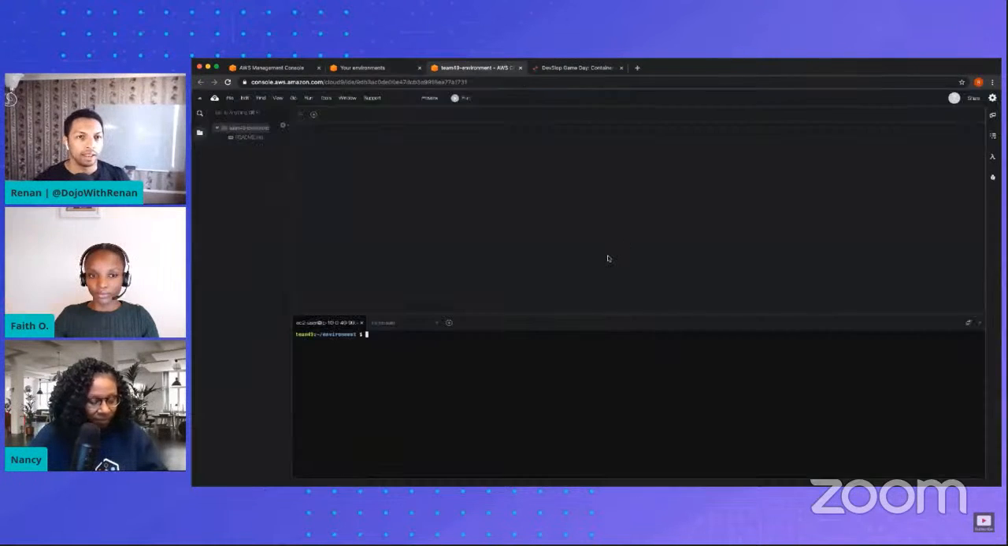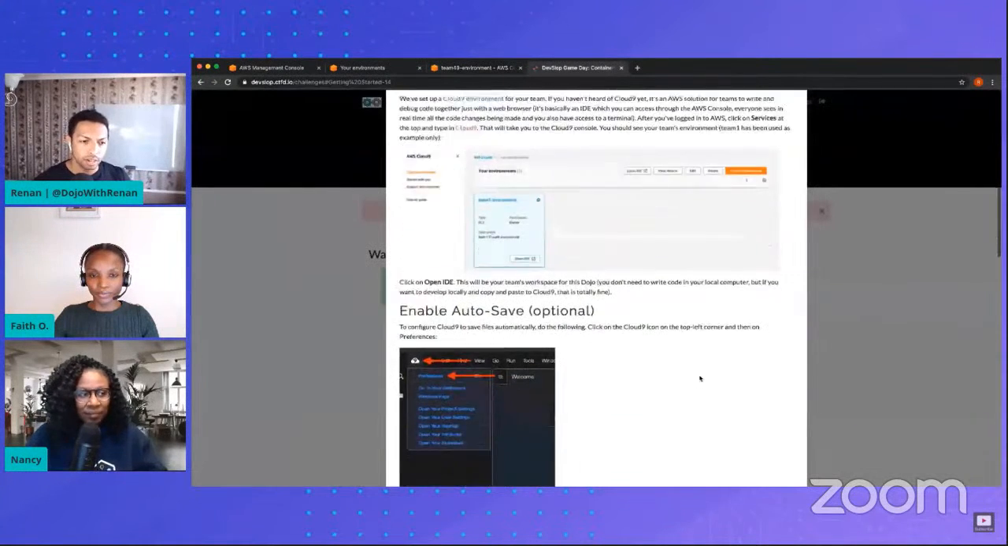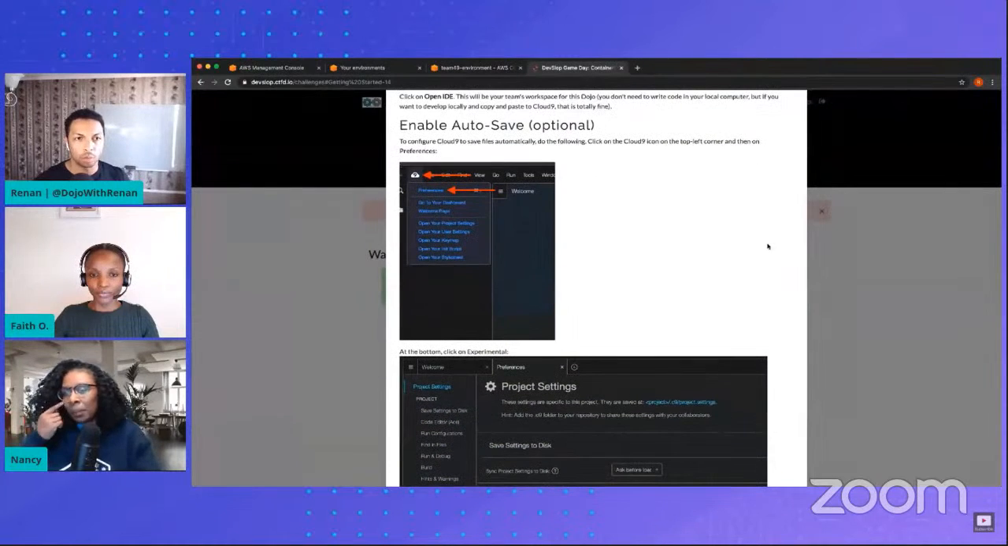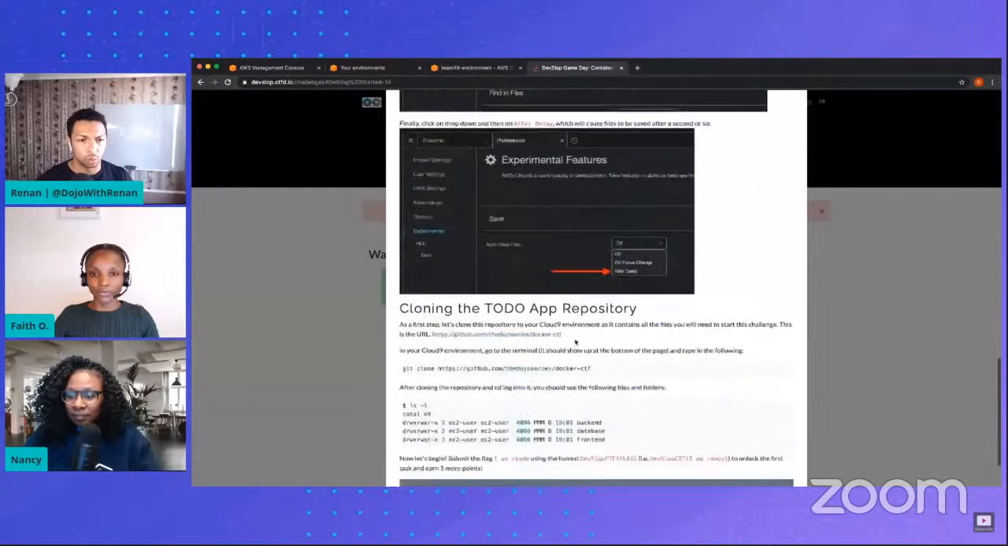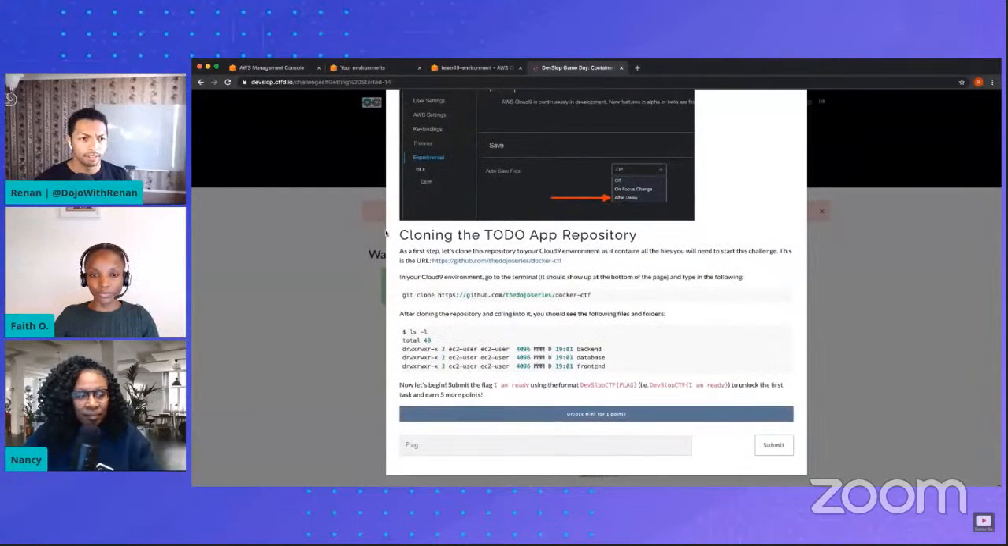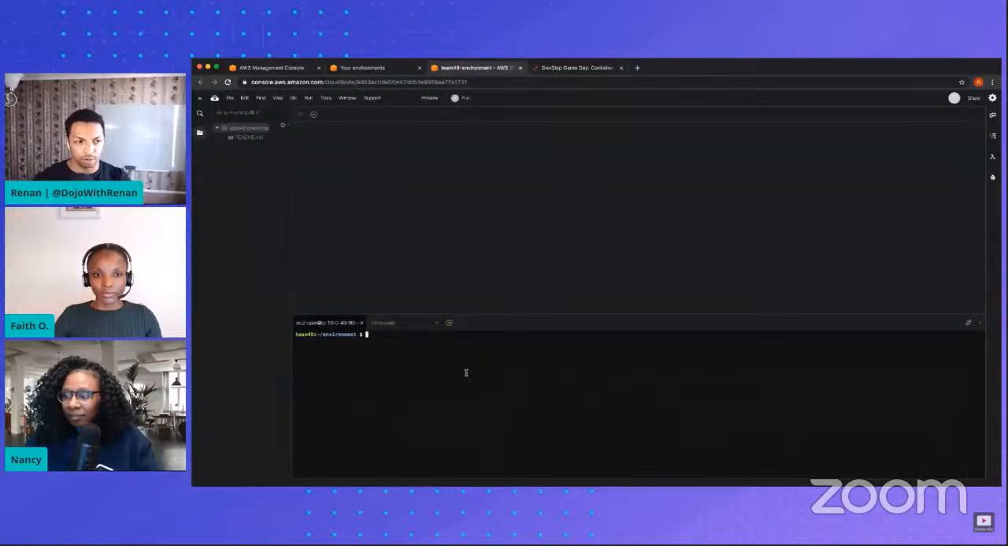Now, going back to the getting started, there are a couple of things that you can do which are optional. For example, enable autosave. If you're the type of person who doesn't like hitting Control S all the time, you can enable autosave. This is optional, up to you if you want to do it or not. There are instructions on what to do here. The first thing that we need to do is clone the to-do app repo. This is the link to clone the repo, and there is the command that you need to run here in the terminal.